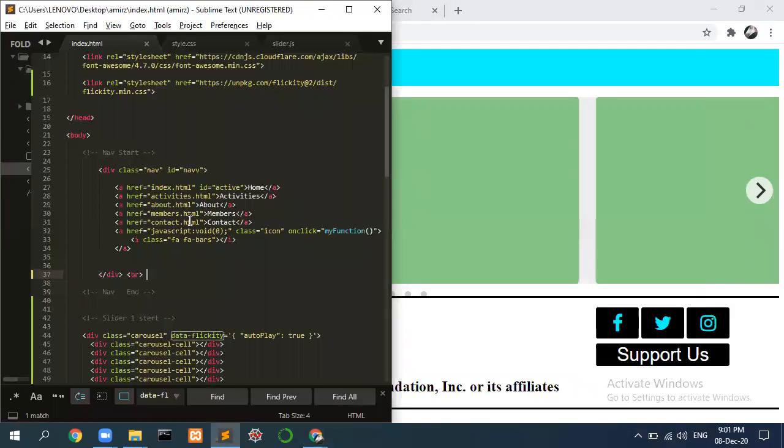We have other methods also. What you can do is add a class over here, in this carousel cell or in the main division over here next to the carousel.